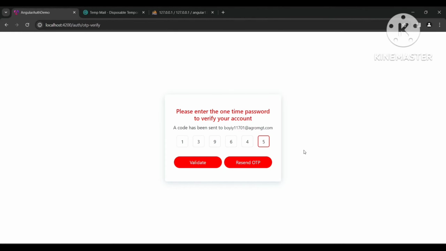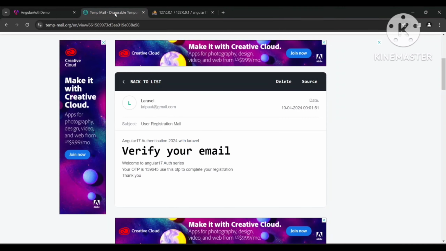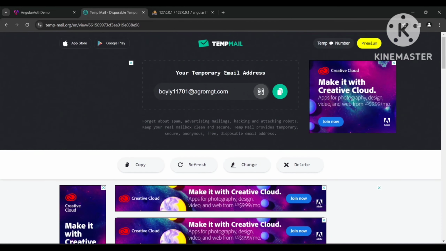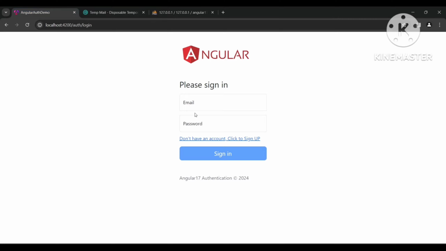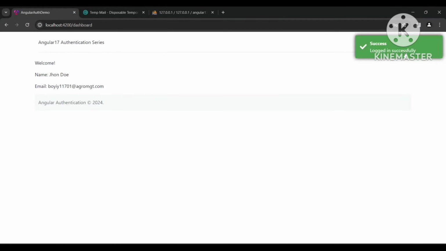I have entered the valid OTP. Now if I click on validate, it will load the loader and you can see I have a beautiful toast message, user verified successfully. Now if I try to log in using this email ID, and the password is 12345678, and click on sign in, you will see a loader. This is implemented using a loader interceptor, and you can see logged in successfully.